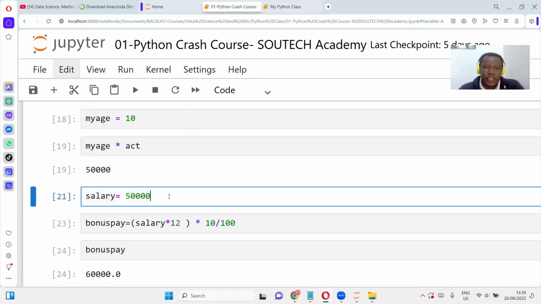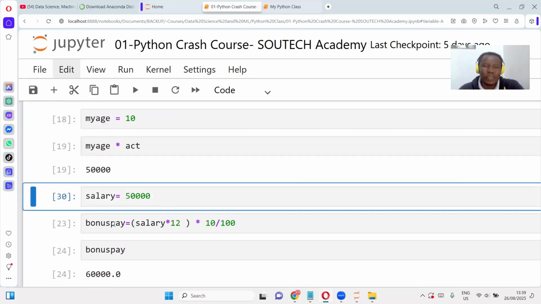Okay, let's say somebody's salary is $50,000 and he has a bonus pay that needs to be calculated, right? Let's say you have a table and that table is a data set containing people's name, their grade, their salary. Now we want to compute bonus pay or 13th month allowance for everybody. All we need to do is to say, okay, what's your salary for each month? Times it by 12, and we just need only 10%. So we want 10% of everything you've earned in a year. And we want to pay you as your 13th month.